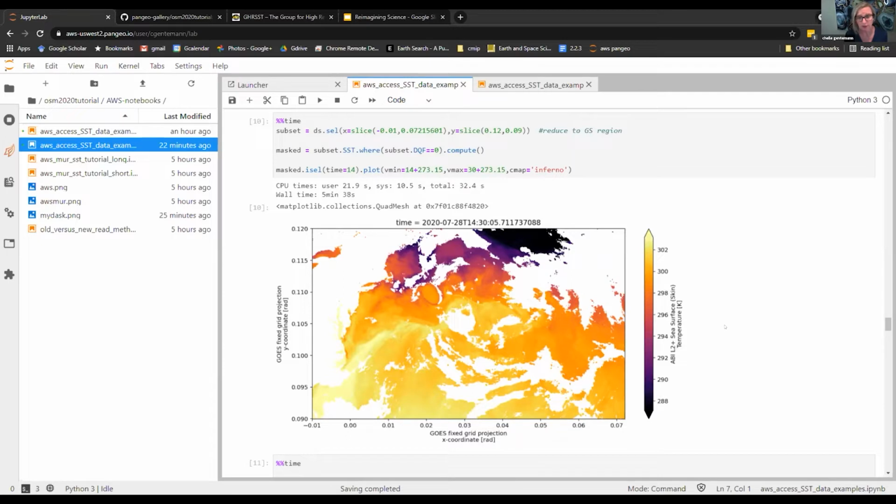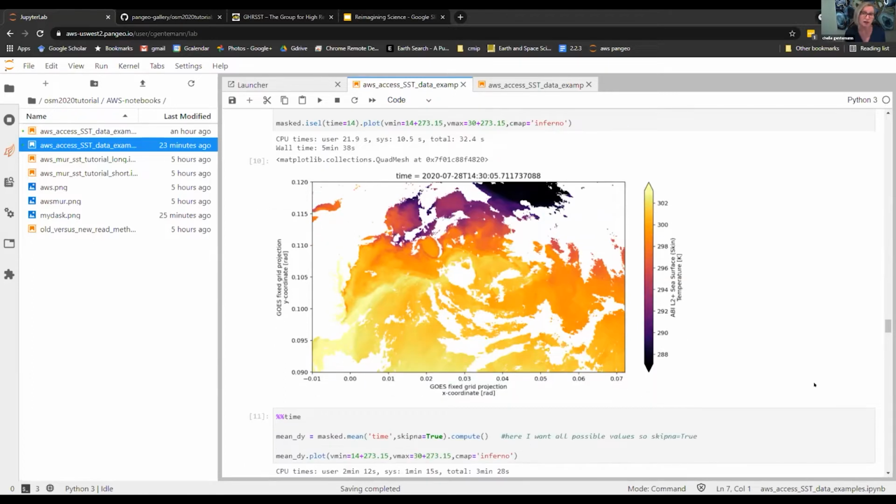But this is an hourly image, and you can see the Gulf Stream. So you can see the warm Gulf Stream coming up off the coast. You can see some eddies. There's Cape Cod for reference. And this took 5 minutes to create a daily image, just to grab 1 hour.